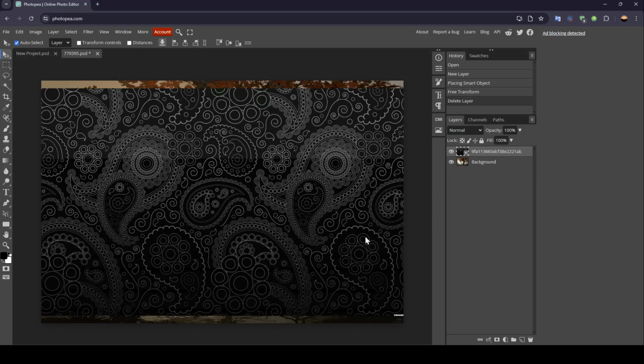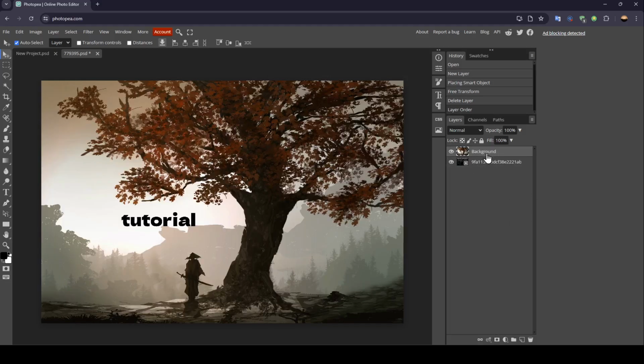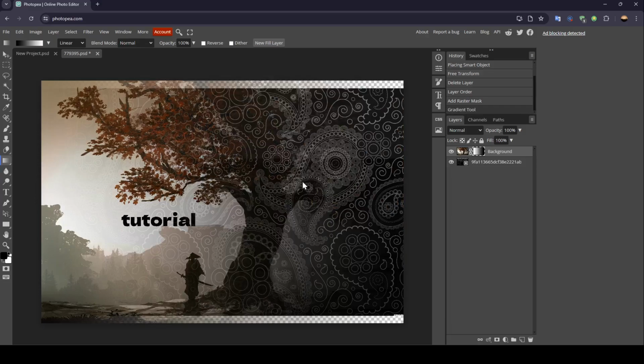So basically, guys, once you add your other image, go ahead and select the layer of your image. And then once you do that, go right here to the bottom. Then you're going to find this option, which is add raster mask. Go ahead and click on it. And then once you do that, you can go right here to gradient tool and then just select this one and then go ahead and choose your gradient zone.